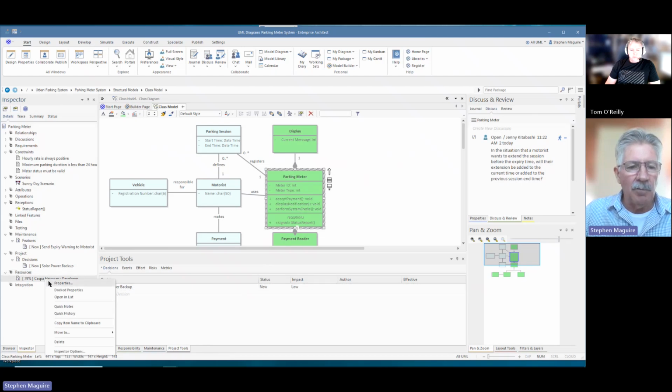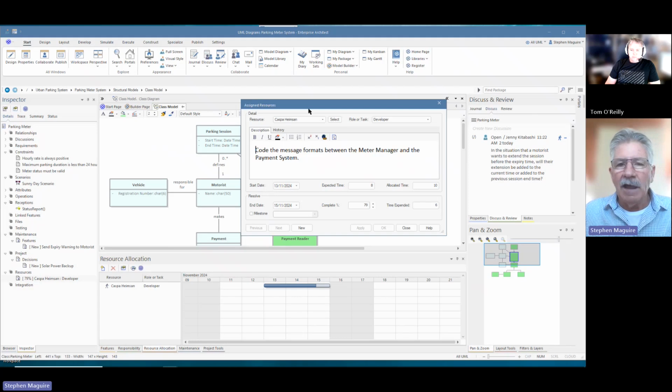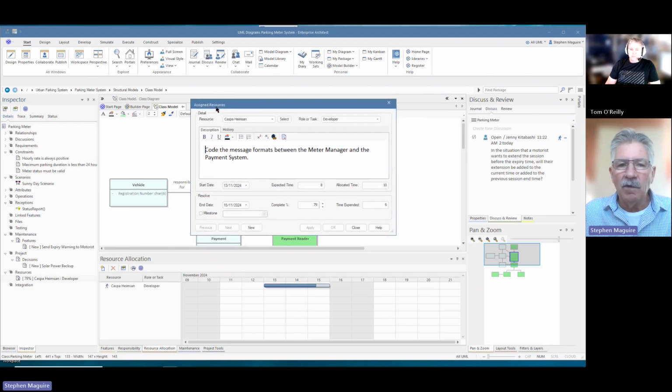And so again, we can open that in a list and look at that, and you can see that it's brought up a Gantt chart there. But I could also, if I wanted to, just look at that one, and it brings up this window, the assigned resource. Casper Heisman has been assigned to this. He's a developer. The code the message formats between the meter manager and the payment system. Got a start date, an end date, expected time, allocated time, and you can see from the Gantt chart that Casper's about 79% through this task. So perhaps a little bit ahead of schedule there.